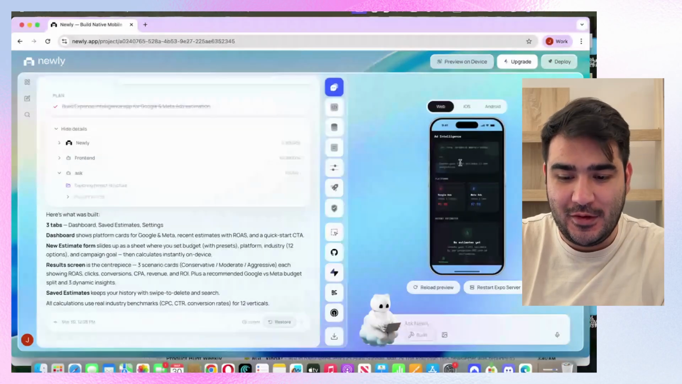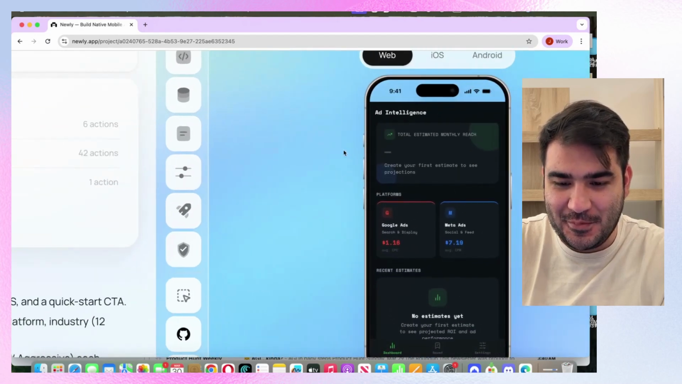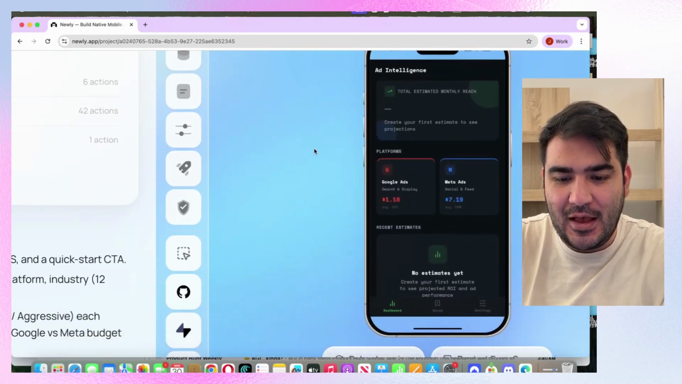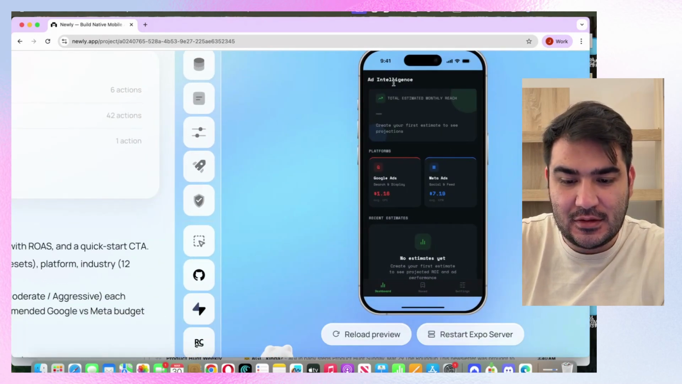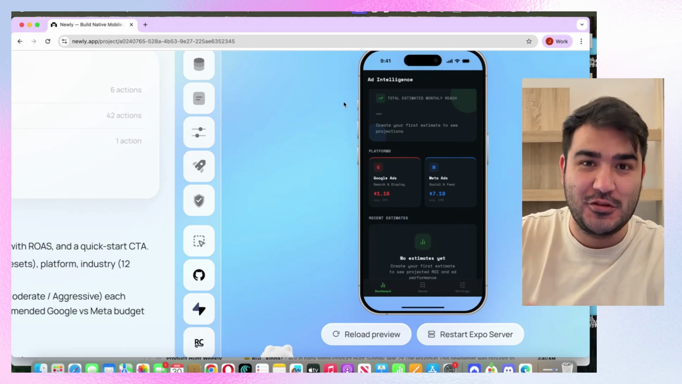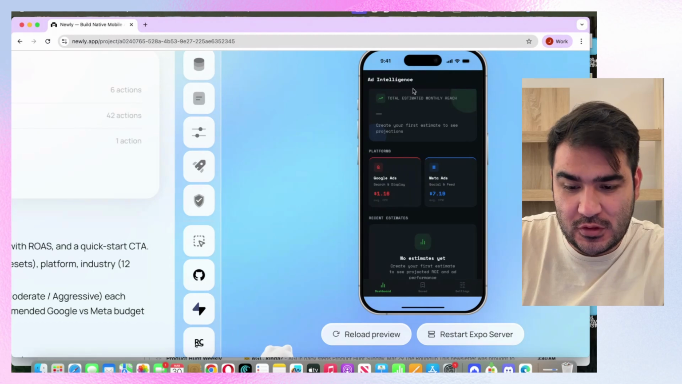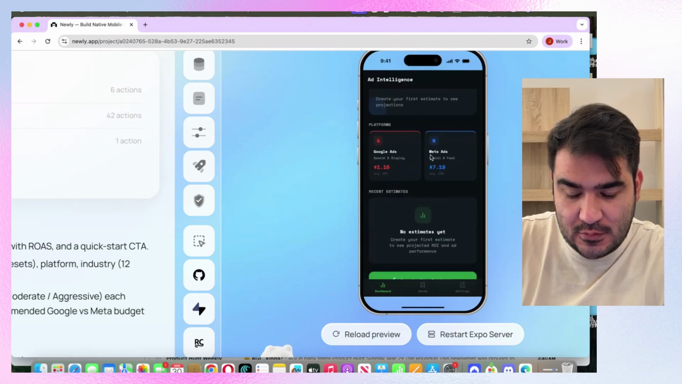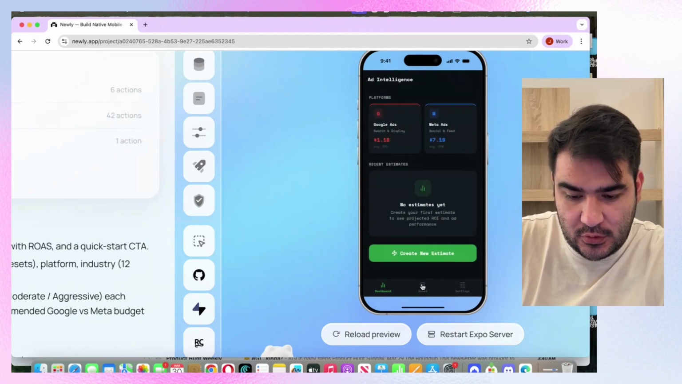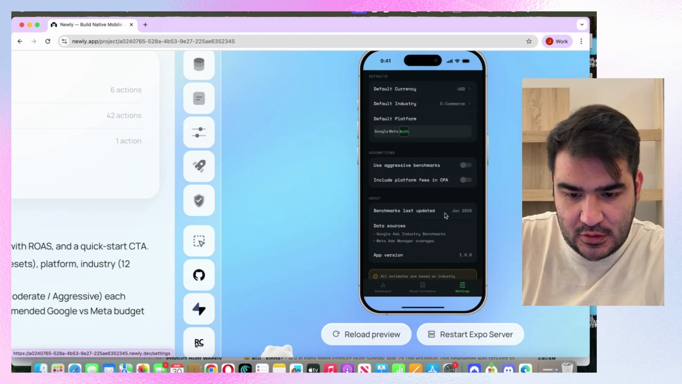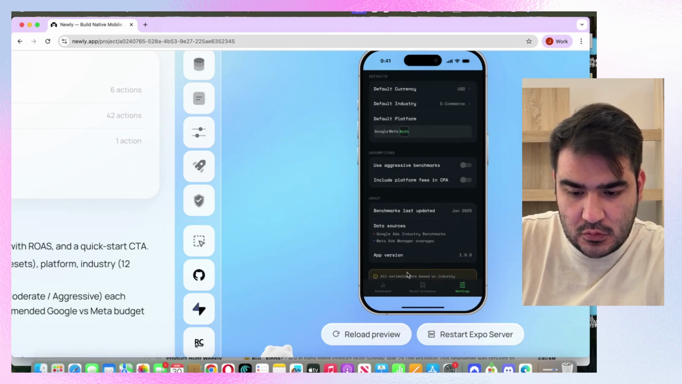Wow, our app is ready. This looks amazing actually. It's an ad intelligence app. It shows your total estimated monthly reach, Google Ads and Meta Ads estimates, and then we can have the saved ones. We can have a setting here. Yeah, this is quite nice actually.